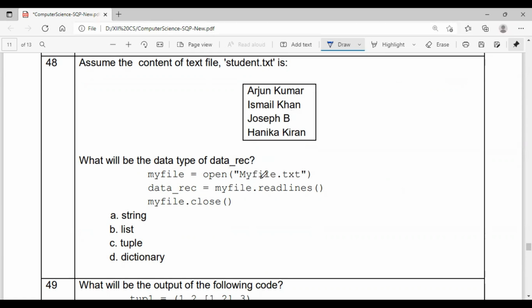This one, open the file. You have read the lines and stored them in the variable data_read. So what is the data type? You know that this is the function that will be returning the value in the form of a list. So the data type will be list.